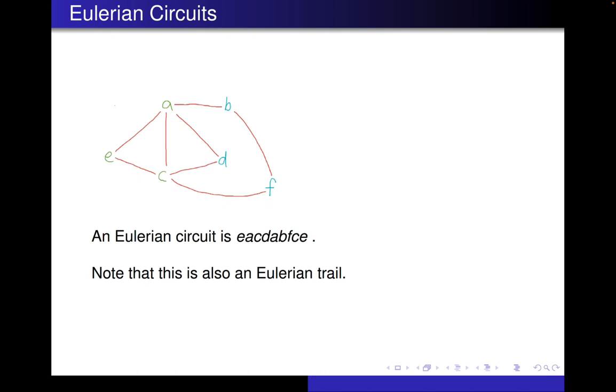It is also actually an Eulerian trail. Remember, an Eulerian trail only demands that every edge gets used once. That was certainly true here. All the edges were used. It is a trail, right? A circuit is a special type of trail, so it is an Eulerian trail. So we got an Eulerian trail and an Eulerian circuit all in one fell swoop.